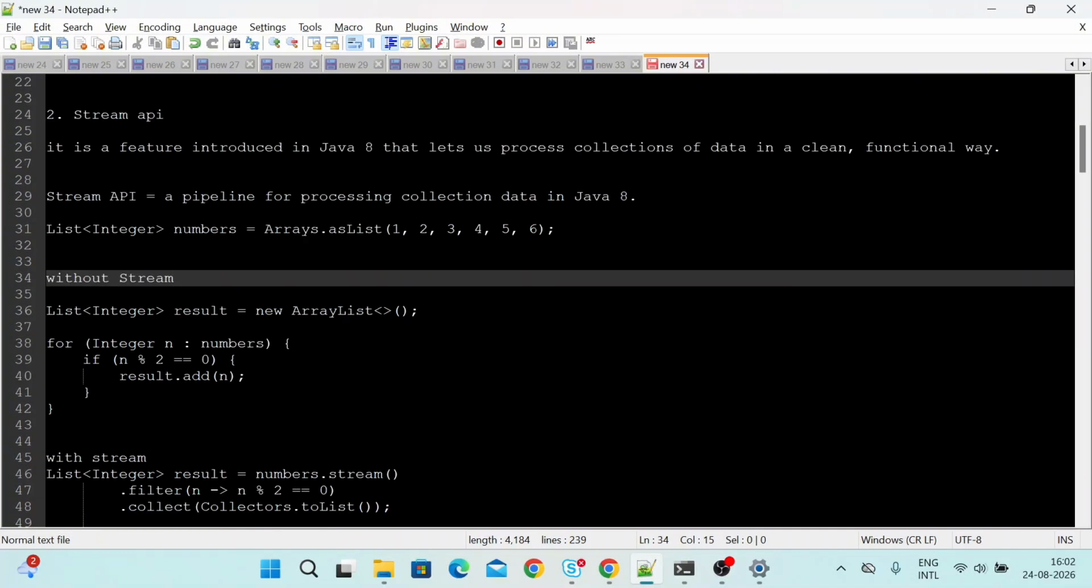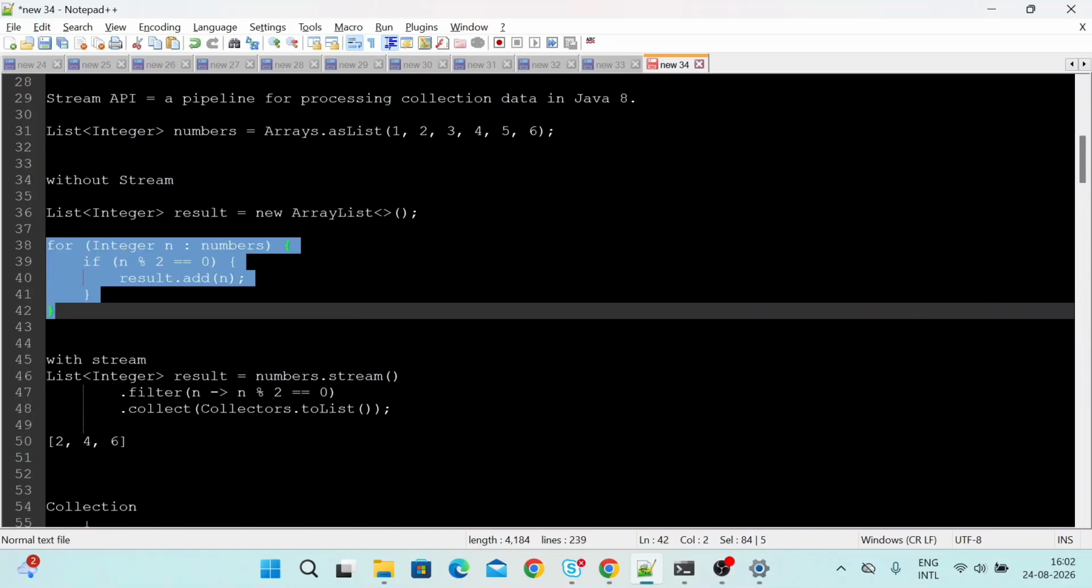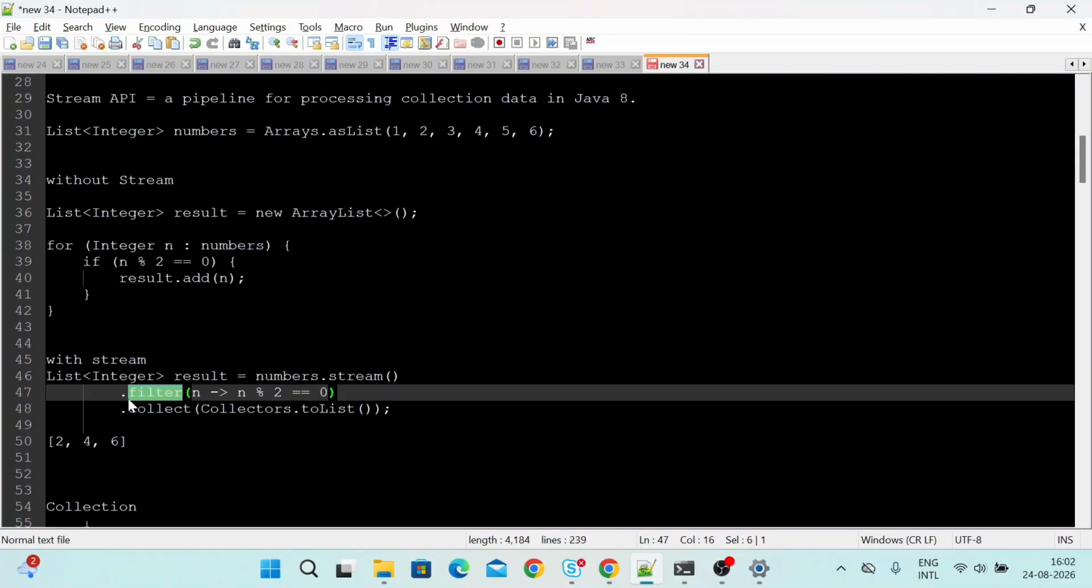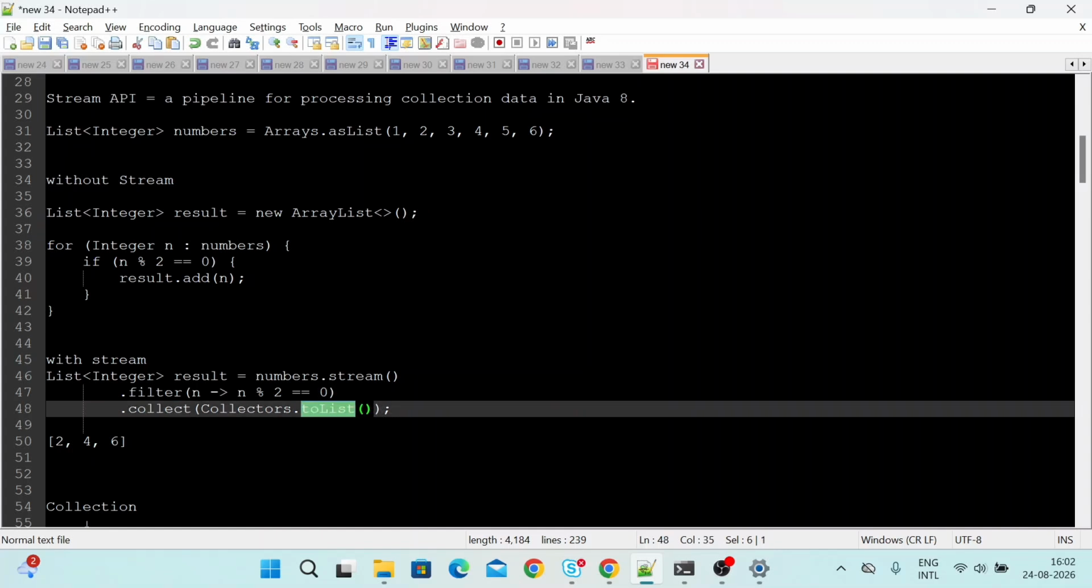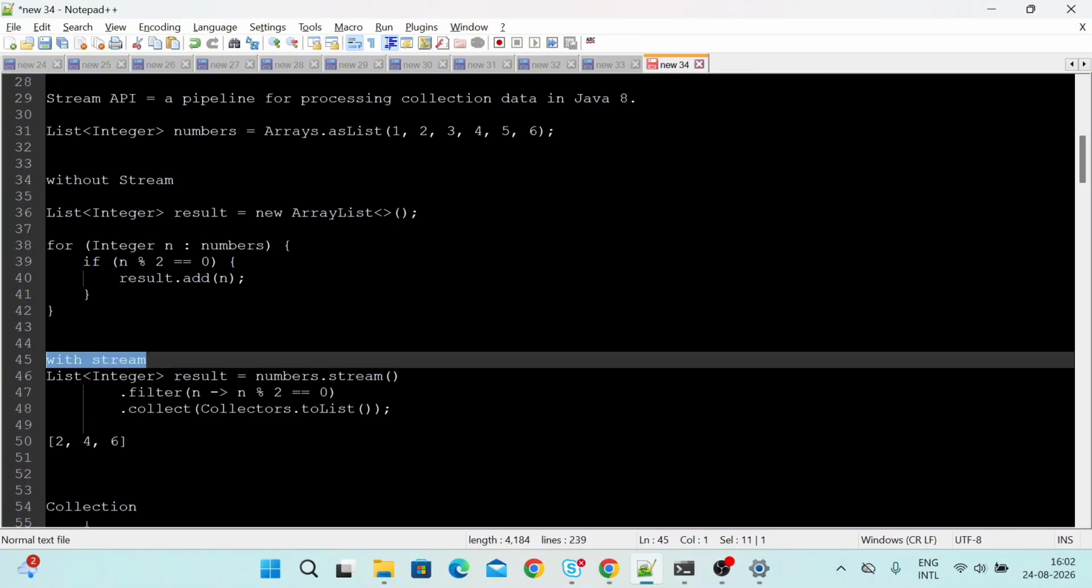So without a stream, what can we do? We make a list, and we check n % 2 == 0 and collect the results. So we have this much process without a stream. And with a stream, we can write List<Integer> results = numbers.stream().filter(...).collect(Collectors.toList()). With the help of filter and collect, in this simple line of code we have just calculated the output. With a stream, it is very easy to write this complex code in one line.